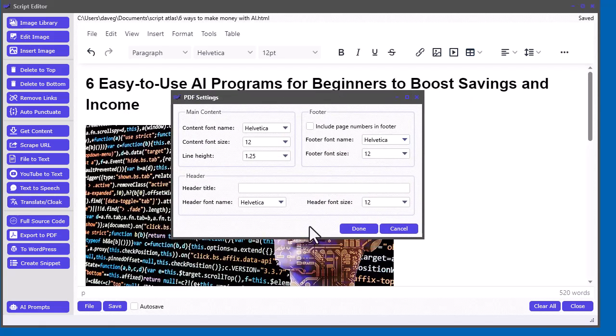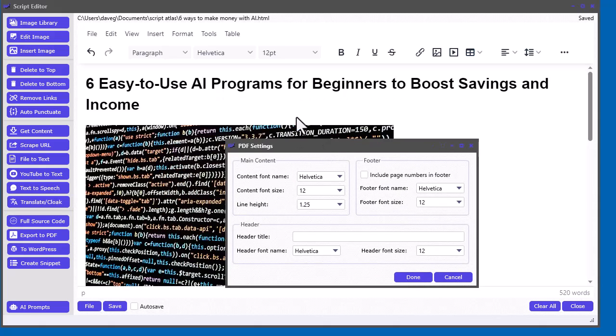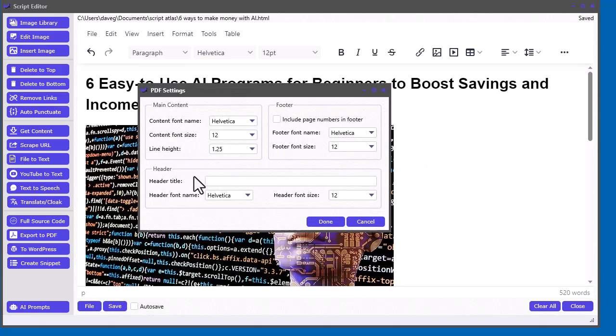And in here, you have some options, because this is an HTML editor and we're going to PDF. So there's some things you've got to take note of here. You'll have to select the actual font that you want to use. Now we're actually using the same font in the editor as we are selecting for the PDF, so I'll just keep it the same. If you want to include page numbers in the footer, you select here and set the font size. If you want to have a title for each page in the header, you can do that. I like keeping mine kind of clean, so I'm not going to do that.